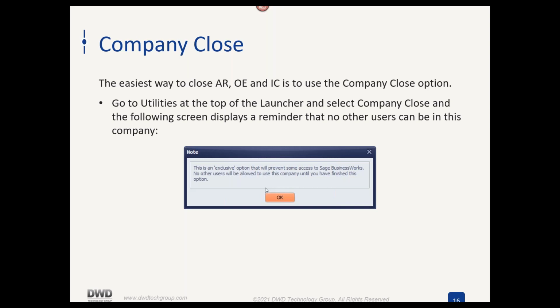As we are all aware, the modules do need to close on a monthly basis. Now, what are some of the rules behind that? Well, the rules with the general ledger module is that it can be open. You can post up to 12 months in the future and as far back as your history is set to allow.